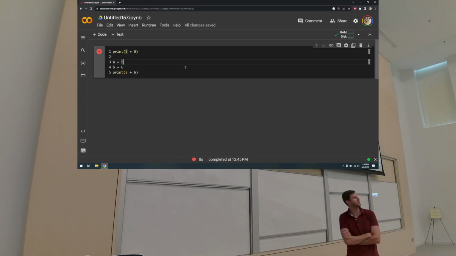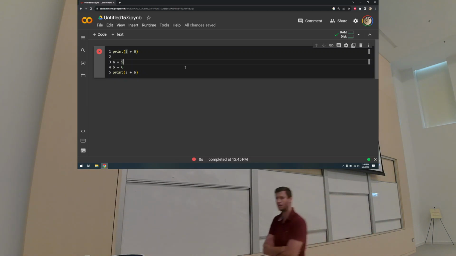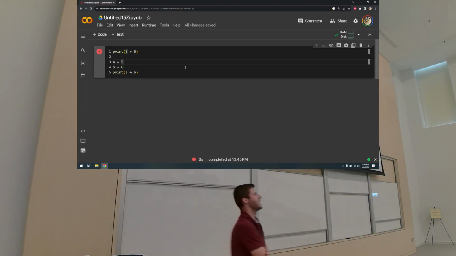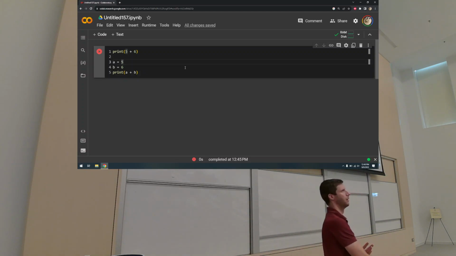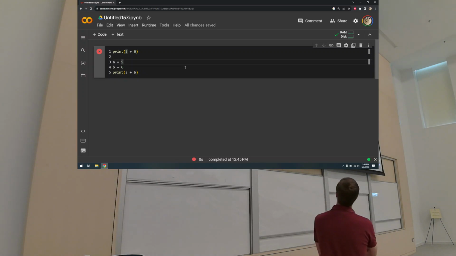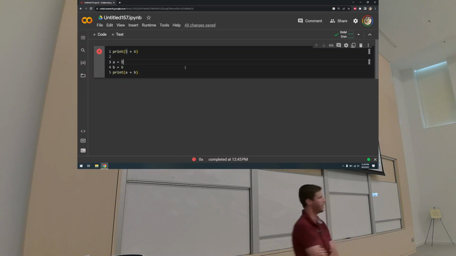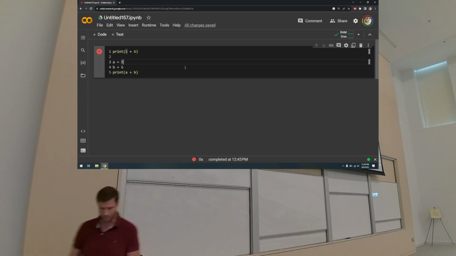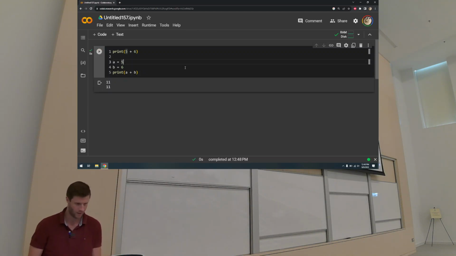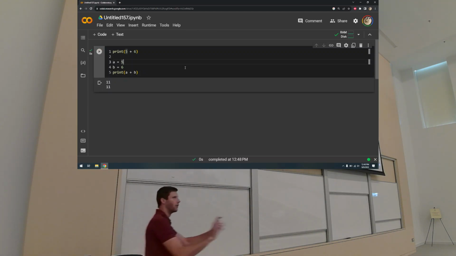Okay, first things first. What do you expect to see printed out at the very top? Someone yell. 11. Why? Because 5 plus 6 is 11, and then I say print it out. So we'll see 11. Great. Now let's see what happens when I hit run down here. We see 11, 11. Raise your hand if you were right.